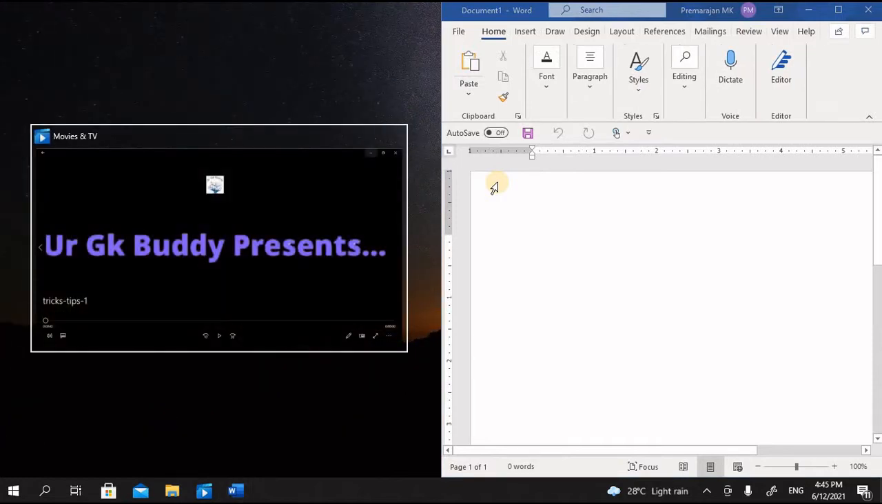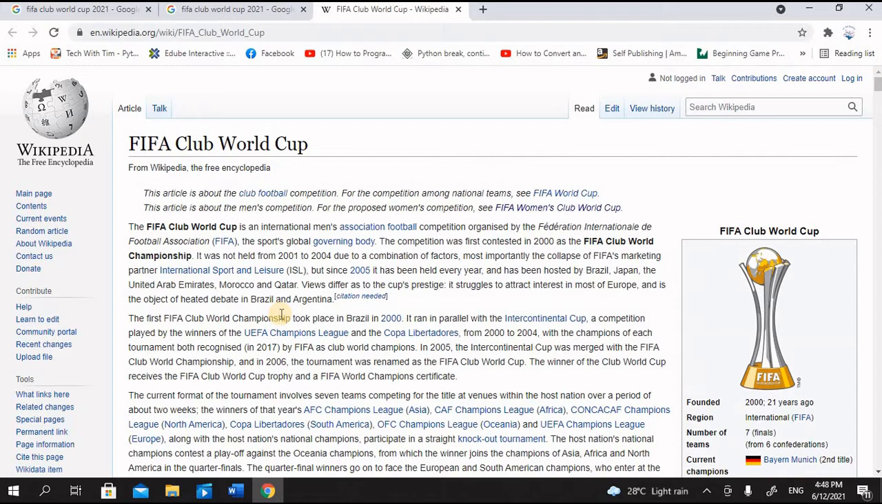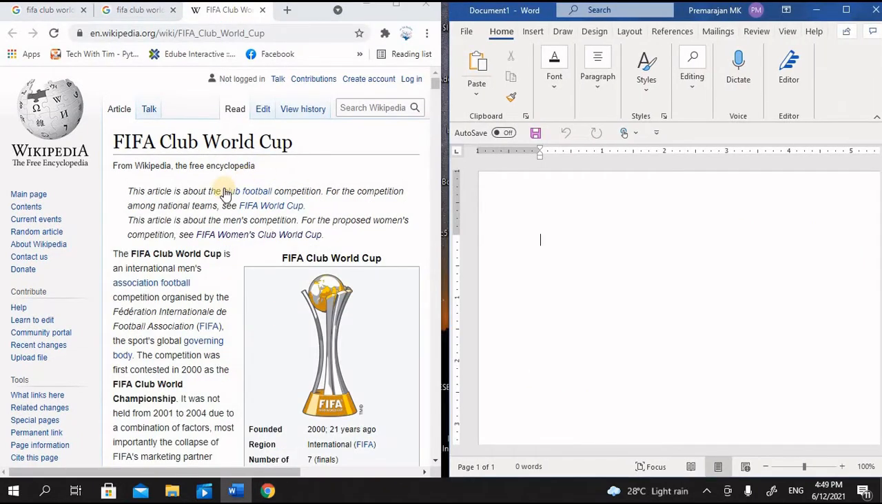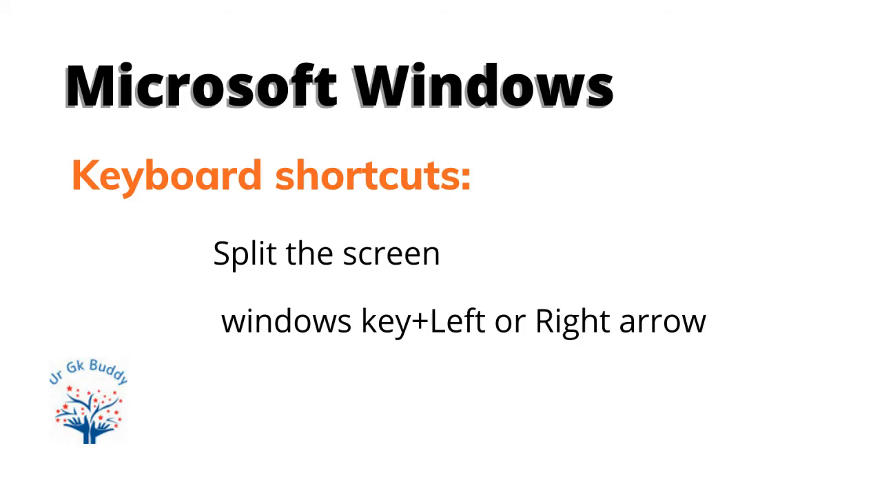Now using the shortcut, I have moved the Word document to the right of the screen. Now I will open the internet site. This is the Wikipedia site of FIFA World Cup. I will move it to the left of the screen using our shortcut Windows left arrow. I can access both the documents, the internet site of FIFA World Cup football and the blank Word document. So this is the first tip I wanted to give you. You can split the screen in two halves using a keyboard shortcut and work on it simultaneously.